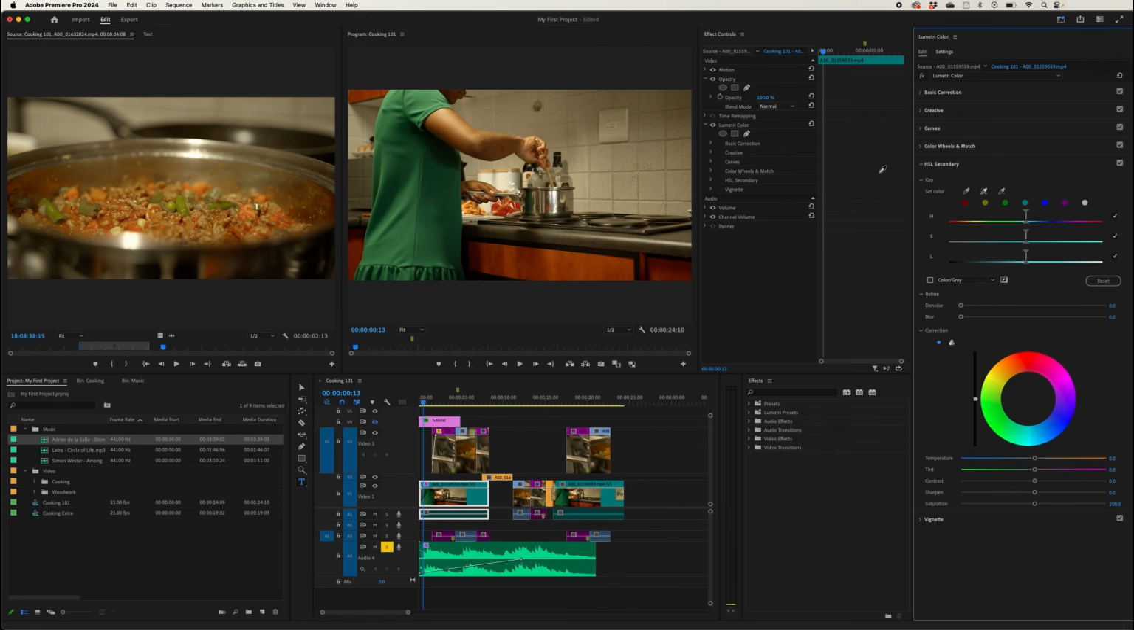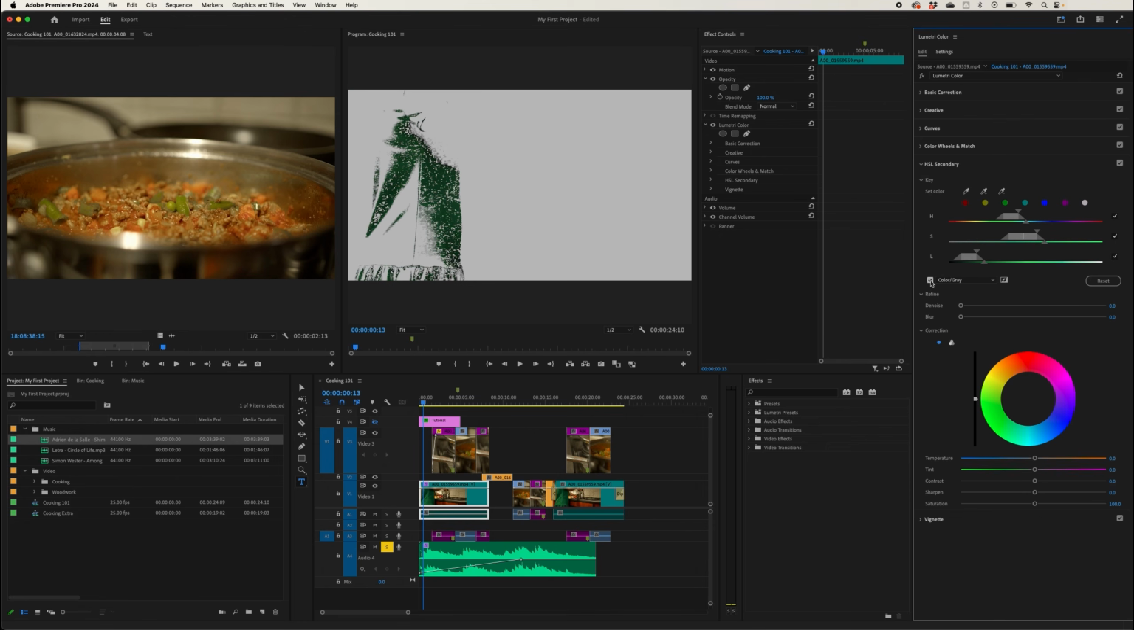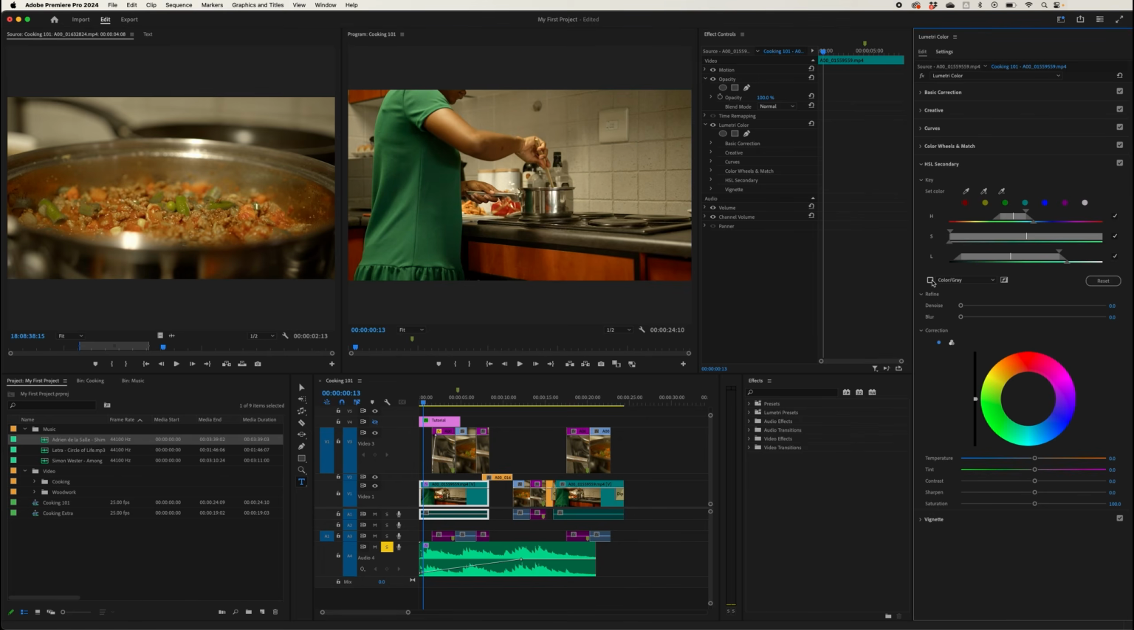For example, if I use this eyedrop and click on the green dress, check your color tab, and you can even add a bit more of that green, like so. This option just allows you to see what you've actually selected, and once you are happy with your selection, you can do things like affecting only that color. So if I decrease the saturation, you can see it's only affecting that green color and nothing else.